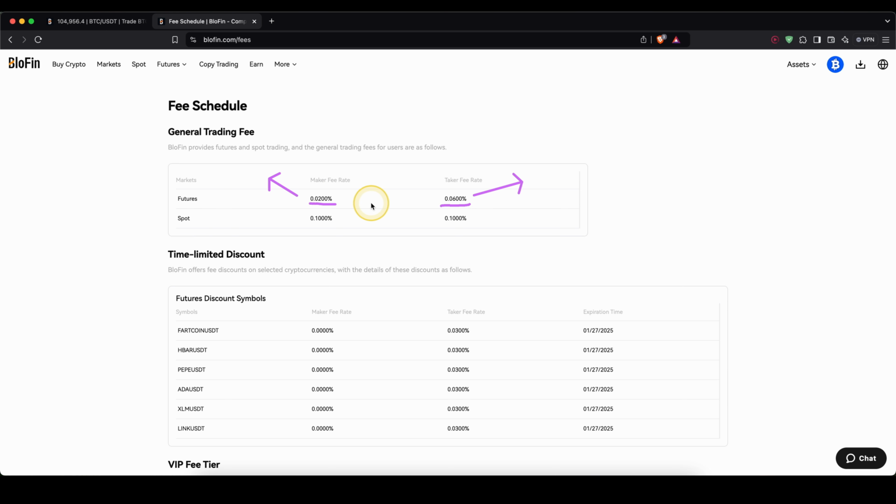I also compared them to pretty much all the other exchanges that are out there. And I can definitely tell you this is pretty much the average, so very comparable to all the other exchanges. And still these fees don't really matter that much, because for a $10,000 position size, this would mean $2, this would mean $6. And if you compare it with the percentage that the Bitcoin price goes up or down each day, then of course these fees don't really matter that much.